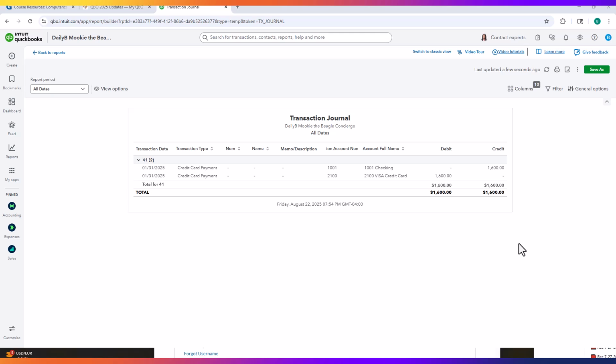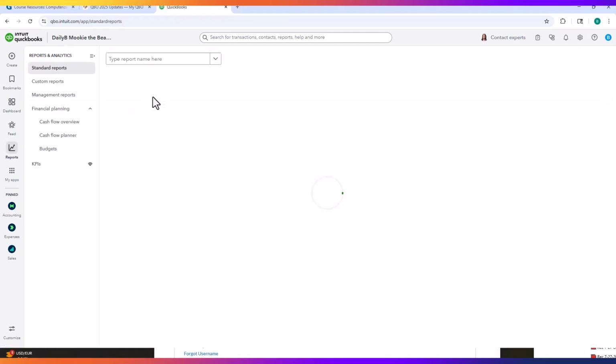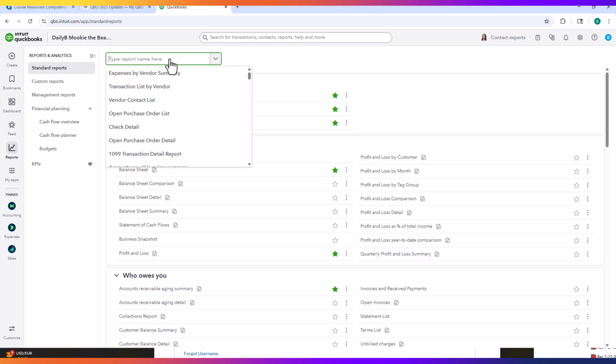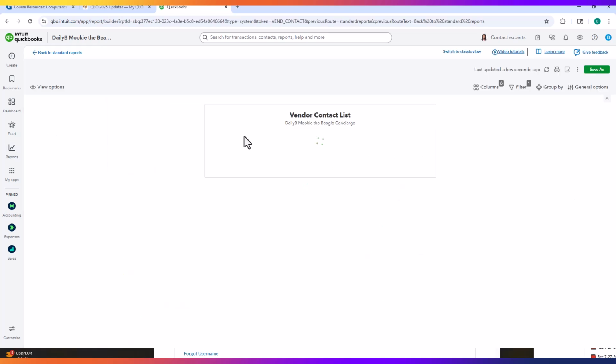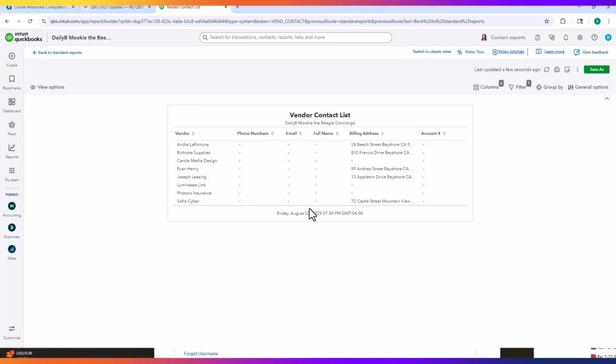Now, they wanted us to run a couple of reports. So the first one is going to be looking at a vendor list. So go to Reports, Standard Reports. And if you know the name of the report, you can just type it here. So it's a vendor contact list. And typed in the word vendor, see it right here. Going to populate. There they are. Some of them have addresses, some of them don't.